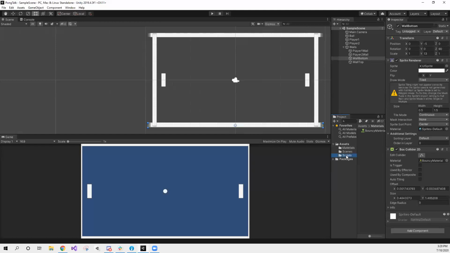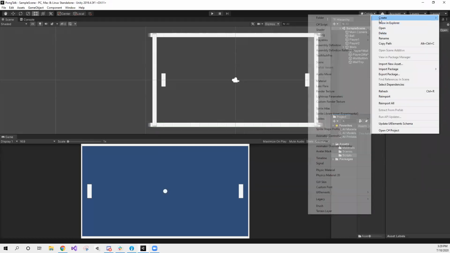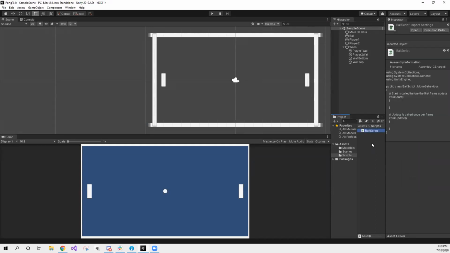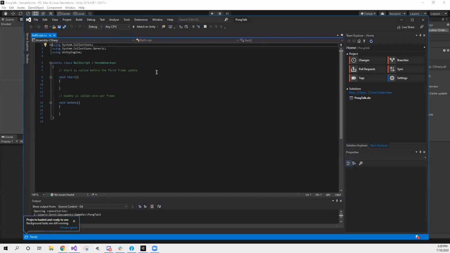All right, now we're going to write some C#. So let's go to our scripts folder, and we're going to create a new script. So we'll right click, create a C# script. And we are going to call this ball script. This is going to handle some of the things that we need our ball to do. So now let's open that up. And we have our Visual Studio.